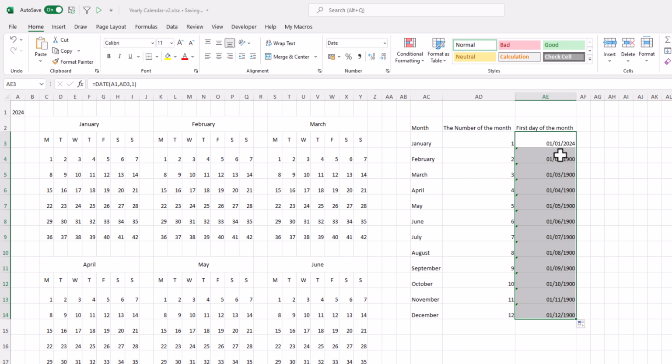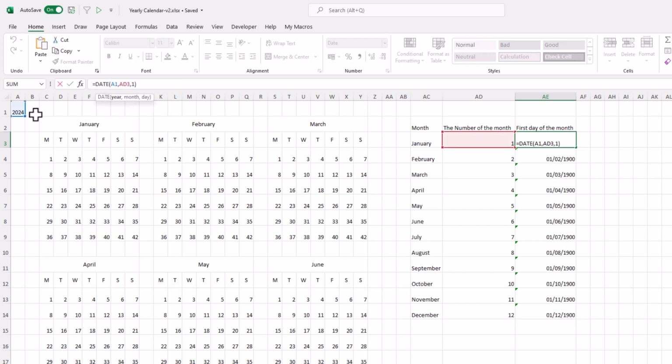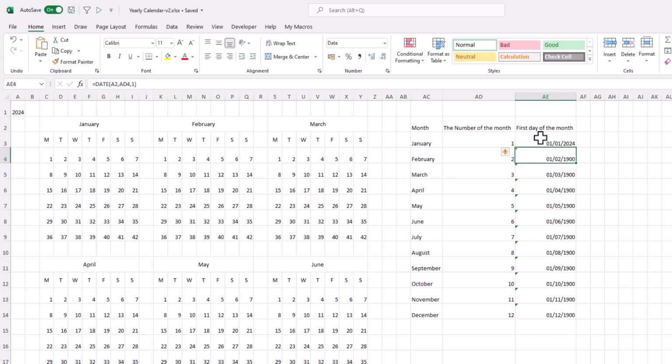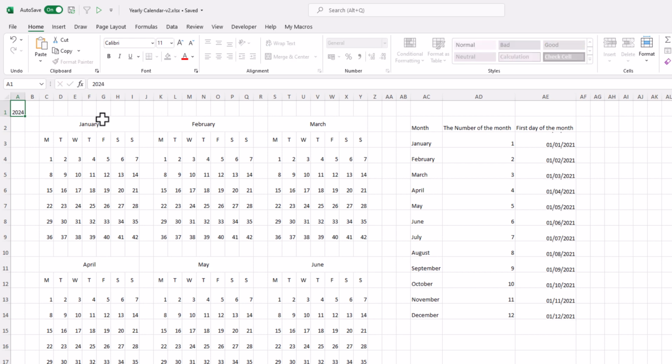And what happened here? It is not selected correctly. Why? Because I didn't lock this one, and I need to lock the year. So put F4, the dollar sign, and then double click, and now we have it. What happens if we change here and put another year? We see that everything is changed. So let me go back.